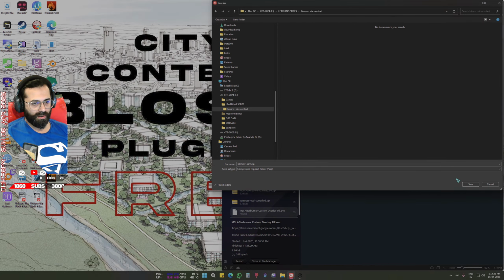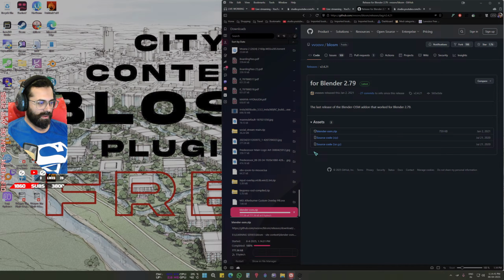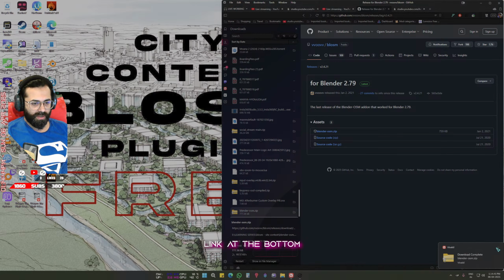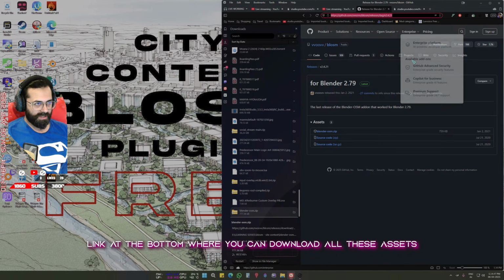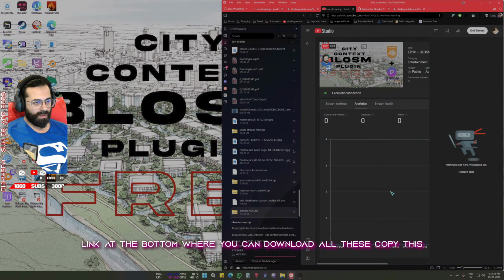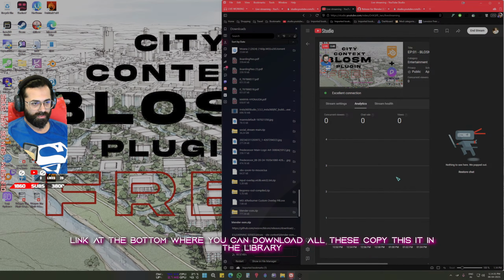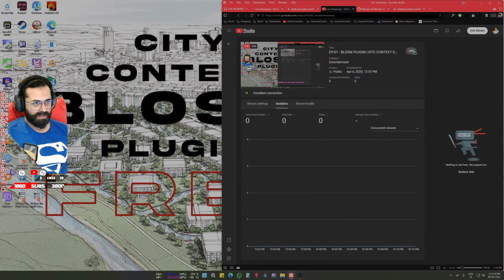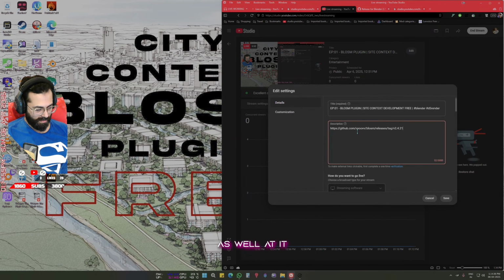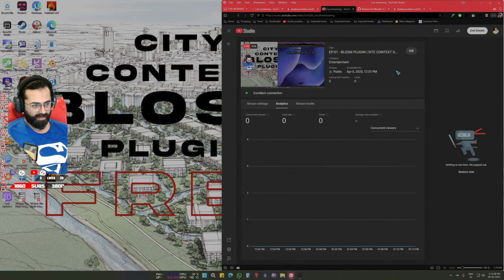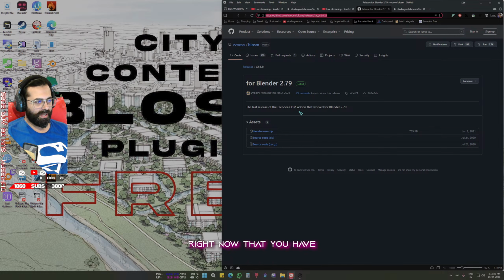I will put up a link at the bottom where you can download all these assets. So we'll just copy this and put it in the assets library as well. And this is Blosm saved. Now you have the link of where I'm downloading Blosm from.